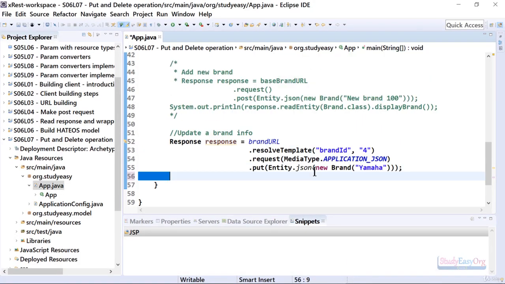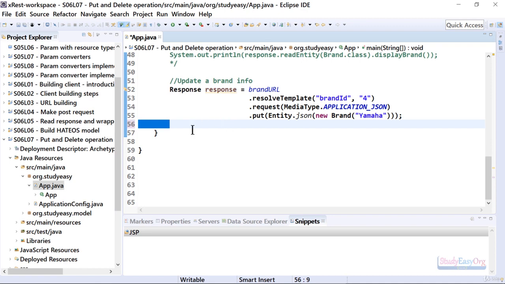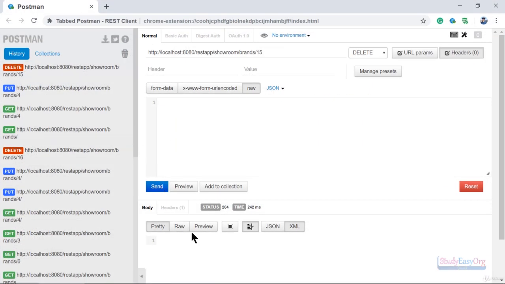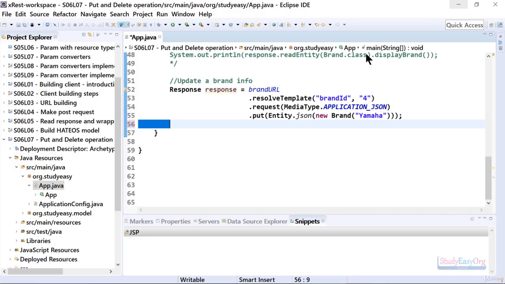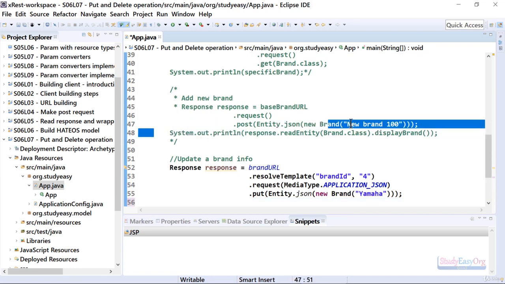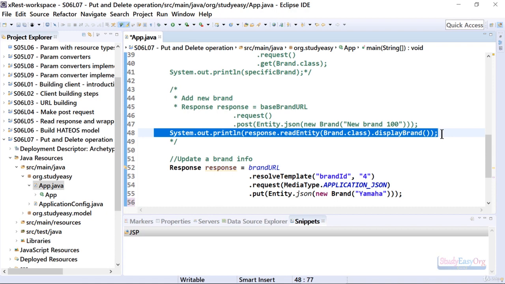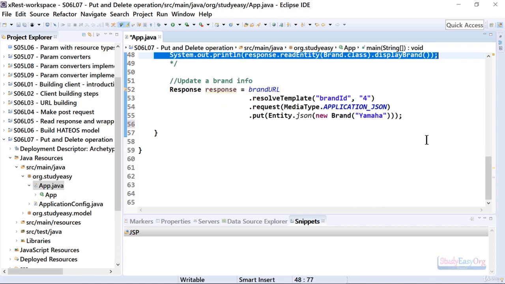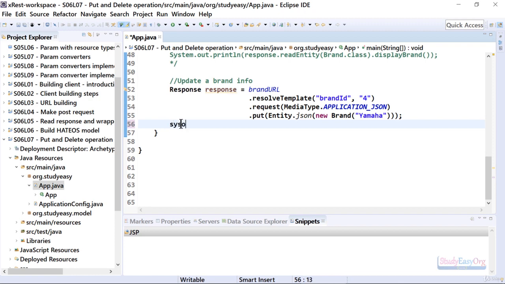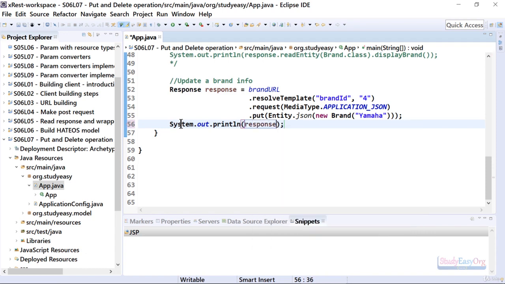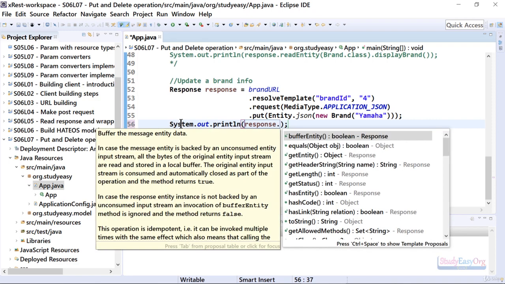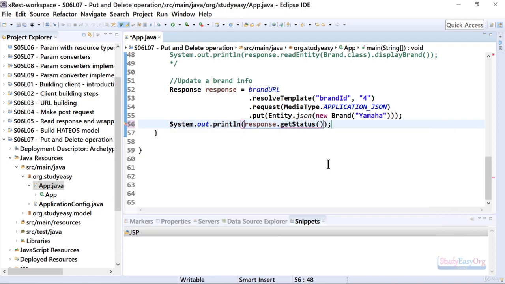Now friends, when it comes to the put operation or for example the delete operation based on our API, we won't get anything back. We will only get the status code. As a result, we won't be able to display the information using the usual way, where we were displaying the brand info or the information which we have received. Rather, in here we will make use of a different approach, and we will type in system.out.println resource response dot get status. So we will get the status only.